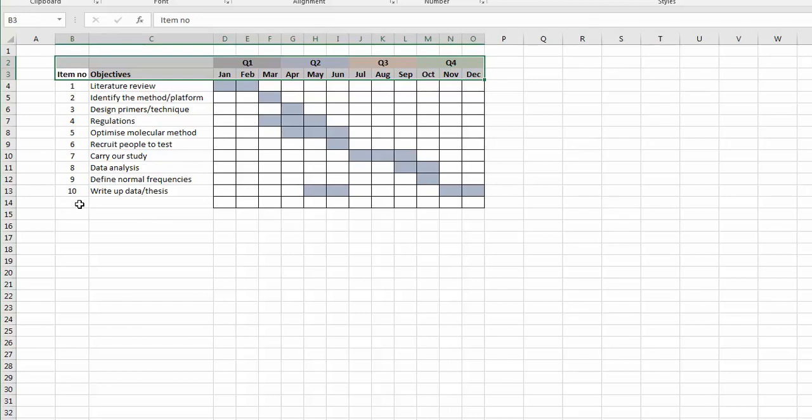Now we might want to put in some key parts, so we might want to put in a milestone, so some place where I can go and celebrate that I've completed something. So for example, when I've optimized my method and I'm finished optimizing my method, I might actually think that's worth celebrating. When I've got my regulations finished and have my ethics completed, that might be something to celebrate. Where I've completed the study, so if we're going to do the study in July, August and September, we should be completed at the end of September. So that's a milestone. I have completed the study.